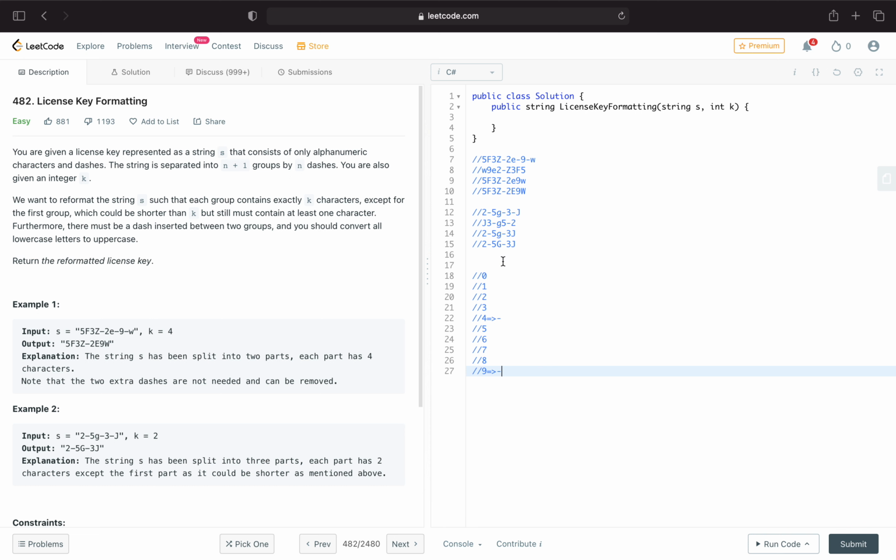That means 0, this one is the result length, right? If the result length is 0, we will not add. What if it is 1? No, we will not add. 2, 3, 4. Only if it is 4, we will add dash. And then we will add 4 again, right? And then 9, and then we will get this one.